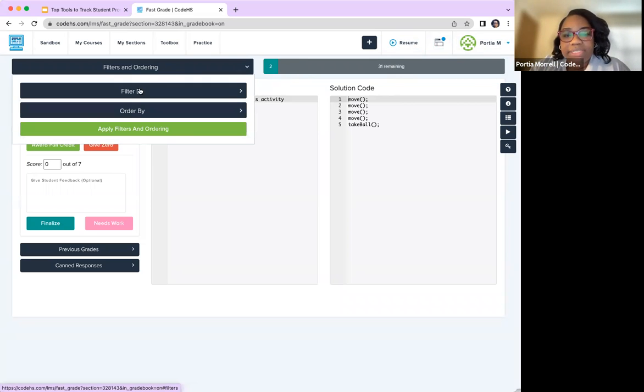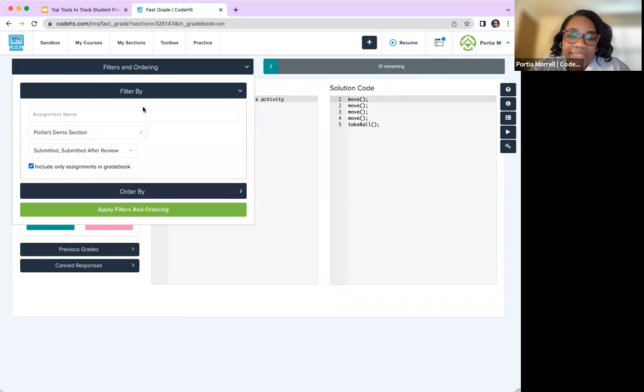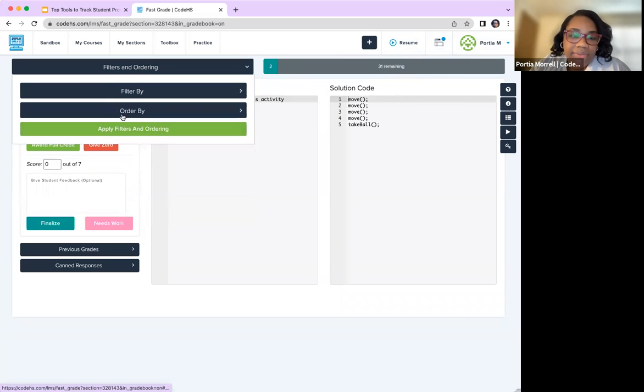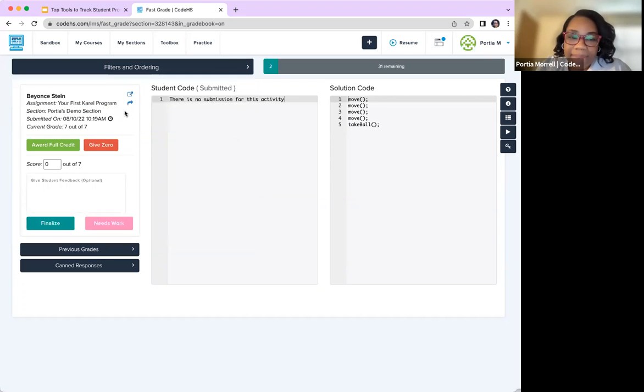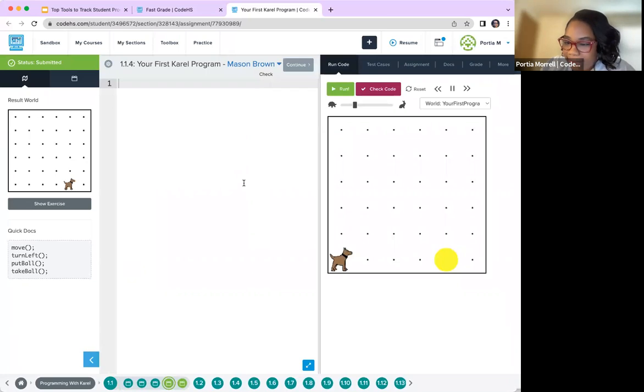We can also filter and order. You can filter by the section or when they submitted, and you can order by the first and last name or the first or last submission. You can also skip through. Let's say you need to come back to a student: you can press the little skip button and it will skip that student and go to the next student. You can also go back to the individual view by clicking on the little pop-out button here, and that will take you back to the individual view as well.